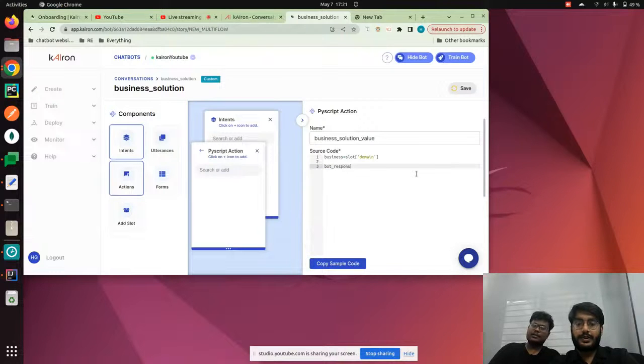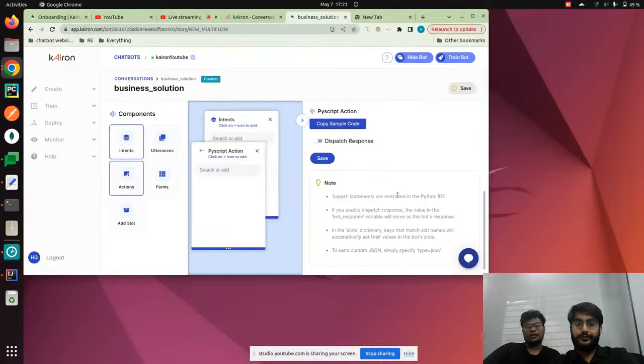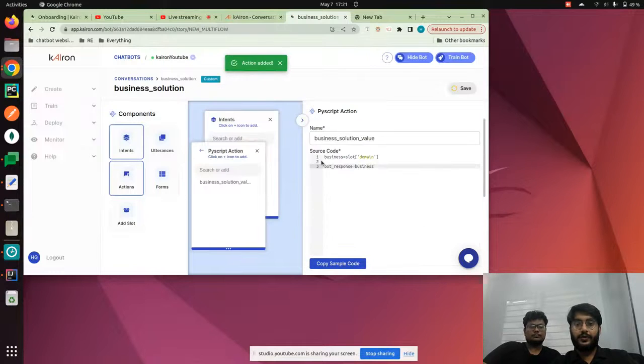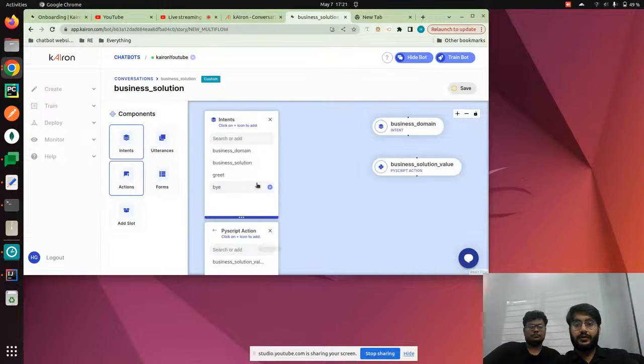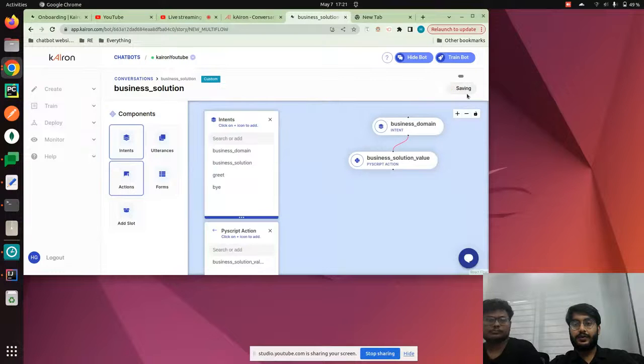Basically, we are creating a py script just for a backup. We need to check that when you submit your drop down, the value is getting stored in the slot properly or not. That's it. Correct value or not. So I will just add it over here and I will connect this node to this one. So yeah, I am saving this one.